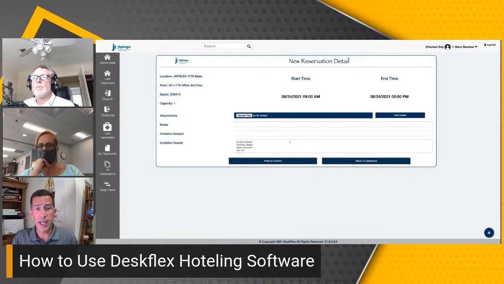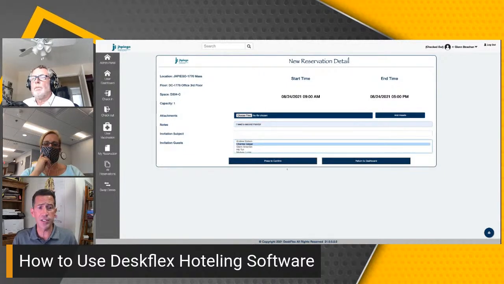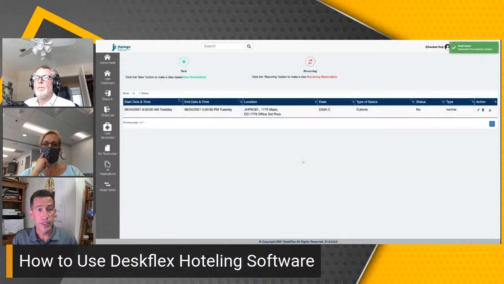If for some reason you want to notify a user on the user list, you actually can put notes in, and then you can pick an invitation, subject, and guest. I believe for the vast majority of you, the vast majority of times, you will not do those. You will just proceed down to where it says press to confirm and click on that. And that will create your reservation.